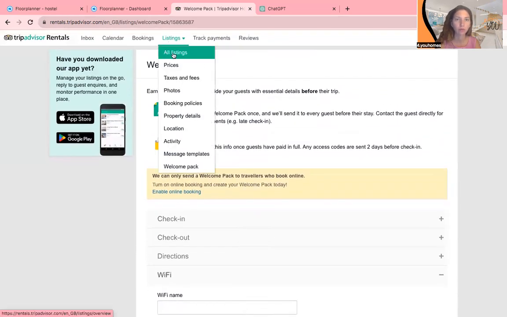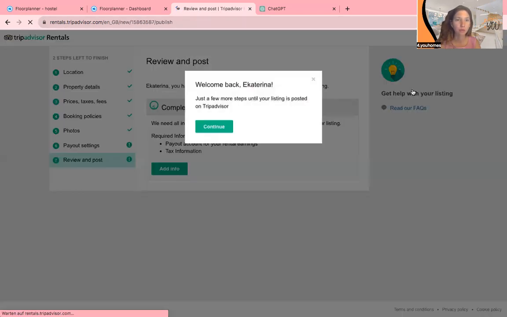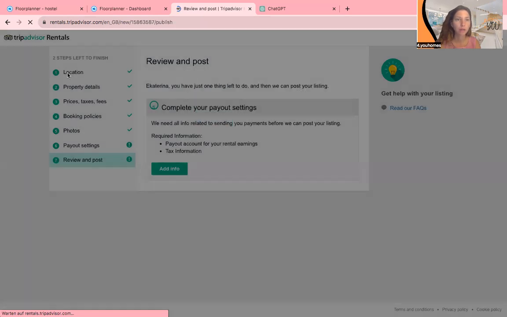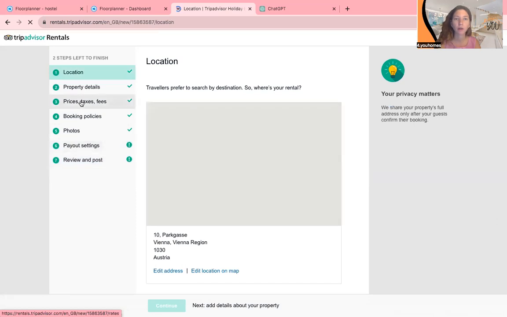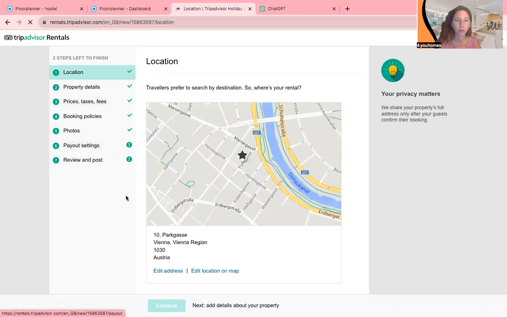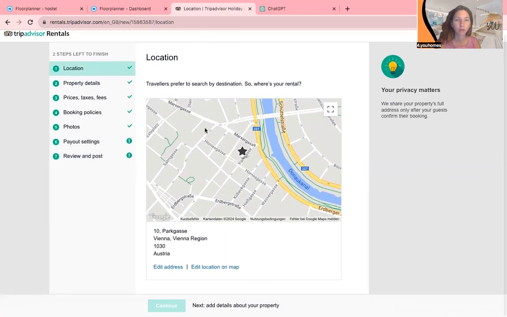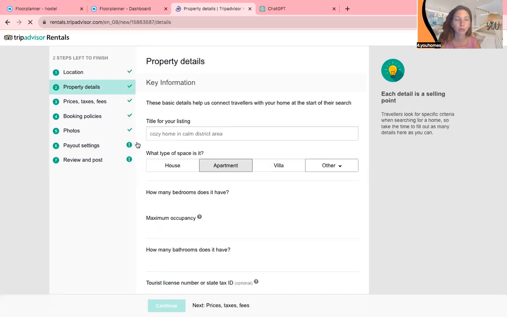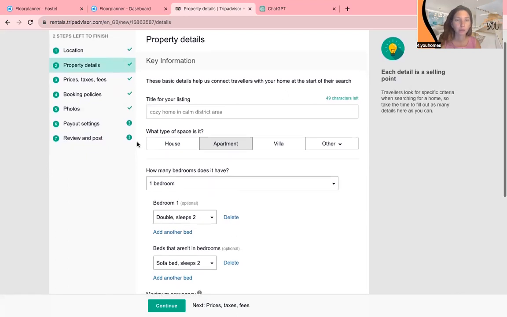Now, going back to our listing page, let's have a look at how I can add a property on Tripadvisor. Basically, it's very easy. You have seven steps to fill out and you are guided through the whole process. So it's also similar to Airbnb. First, you will need to type in your location and confirm it on the map. Then once you're finished with that, you will be guided to the second step.